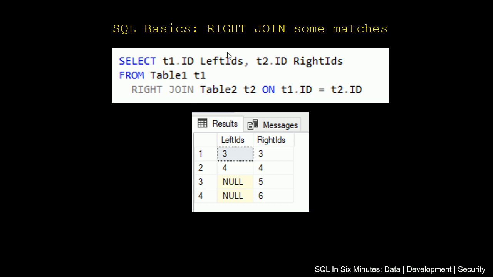So we see that we're selecting these from table 1. That's T1 here. This would be our left table. We're right joining table 2. We see T2, and this is on T1.ID = T2.ID. And what we see is all of the right IDs come back because this is a right join. That's the opposite of a left join. So this right table here, all of the information is going to come back. And what's going to come back on the left table is going to be the IDs that match.